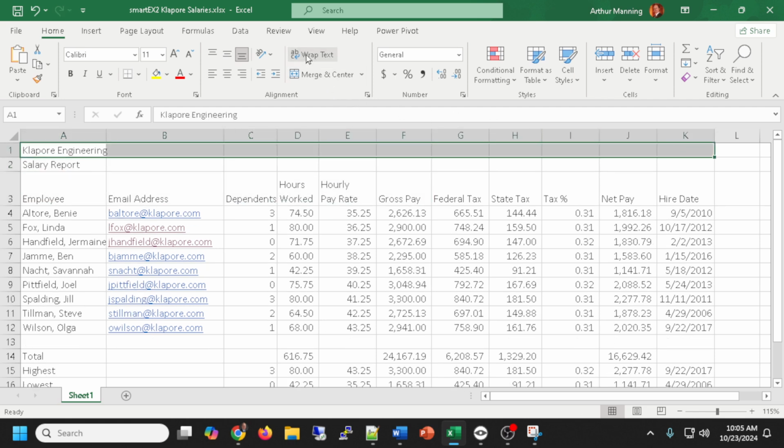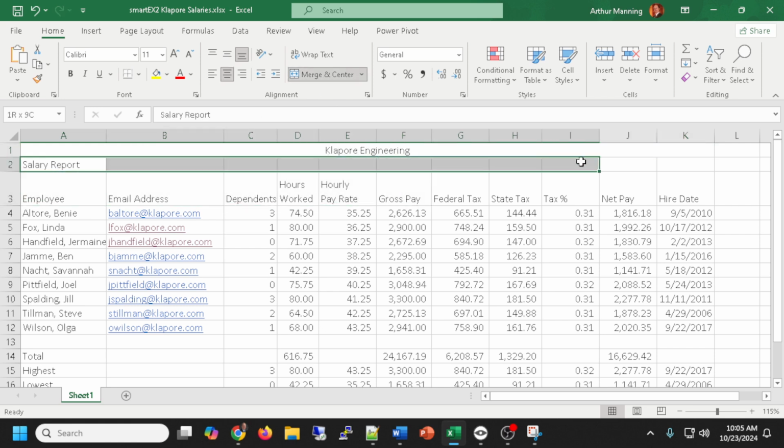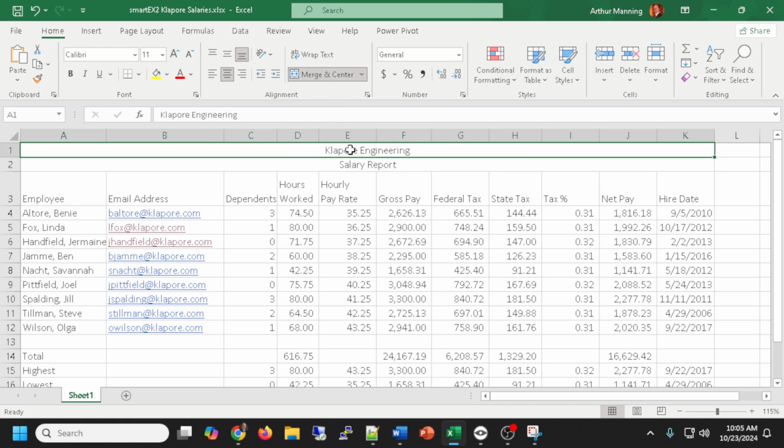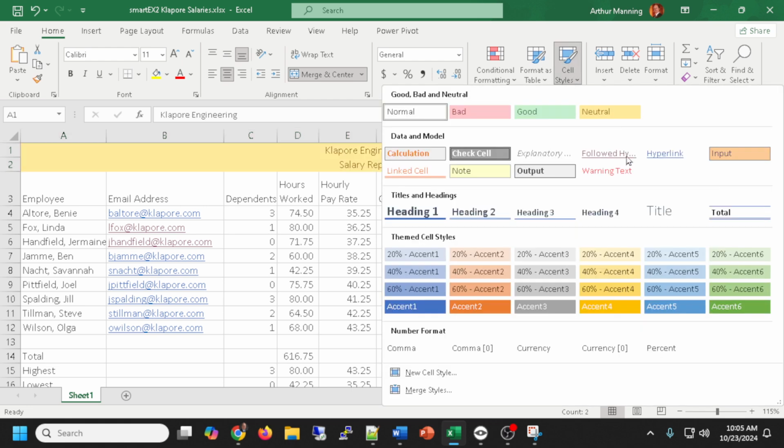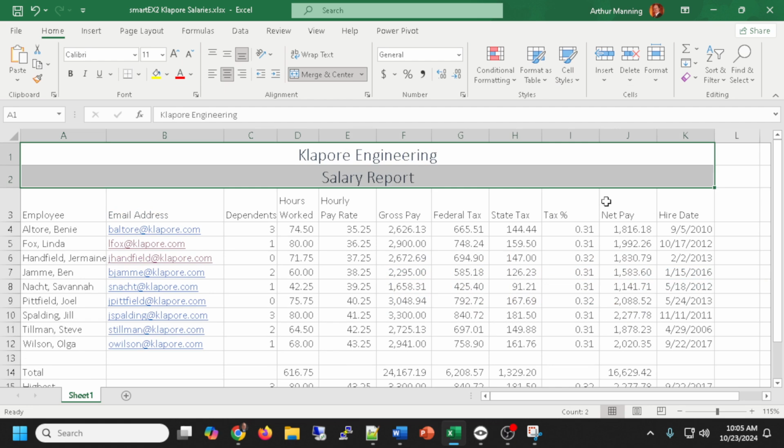Oh, I didn't mean to wrap that. Let's go back to merge and center that. There we go. And merge and center that. Now I can apply a style to both by clicking and selecting. And let's try cell style of, how about title? And we'll make this guy larger font. So they're both in title style.